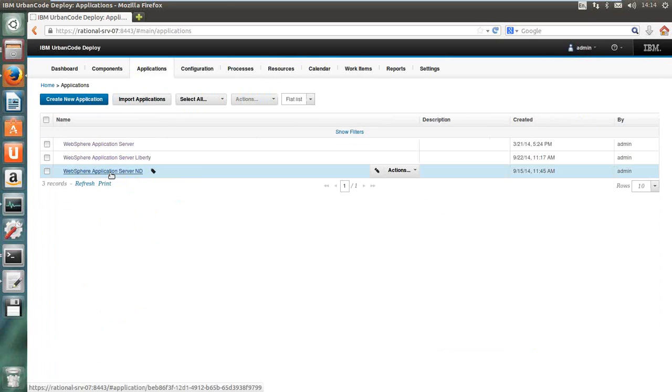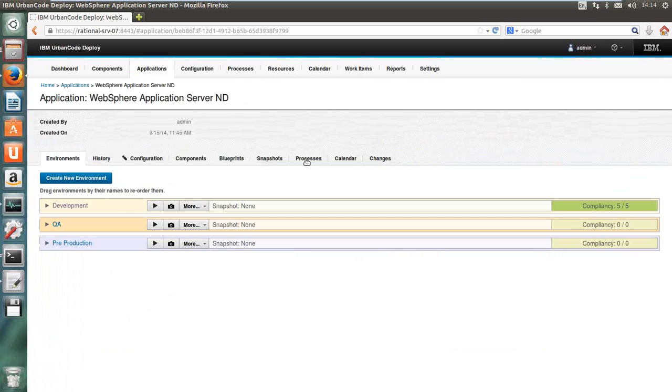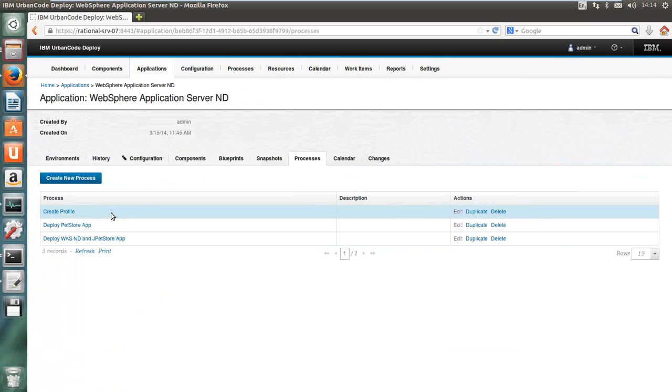So let's go back into our application and have a look at what it's going to do. If I go into my application process, we see in here a number of processes that have been defined. There are different things that we need to do to our application. We might want to deploy the entire thing, which is what we have at the bottom one, and I'll show you in a second. We might also want to do some smaller incremental changes just to deploy the Pet Store app or just to deploy a new profile.